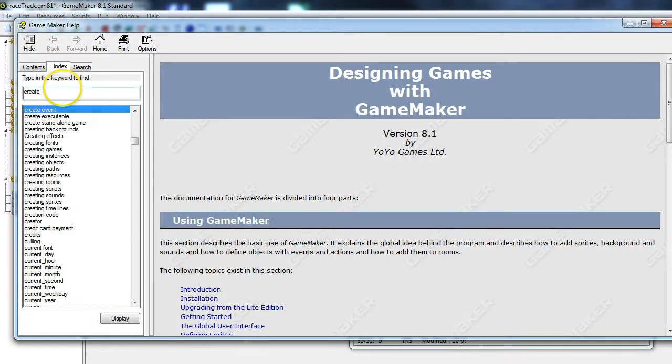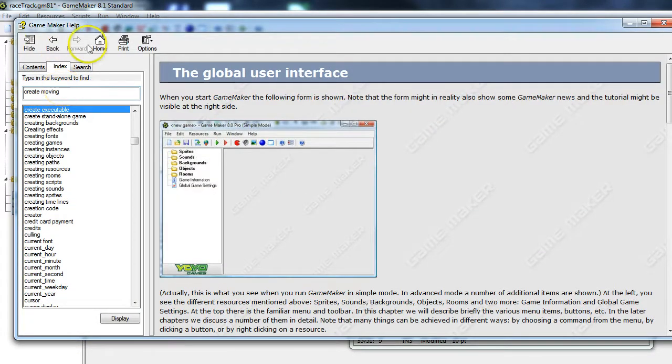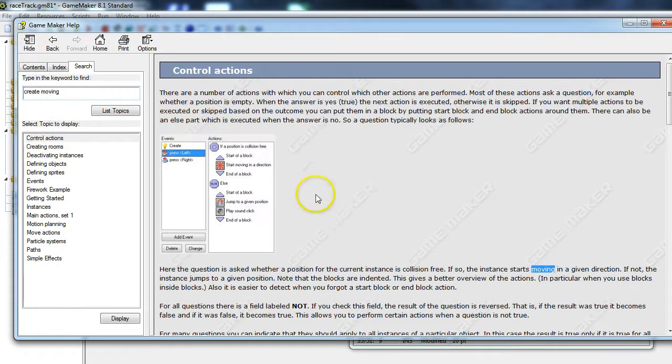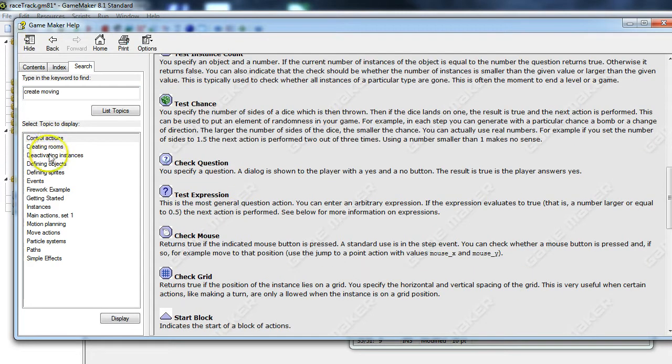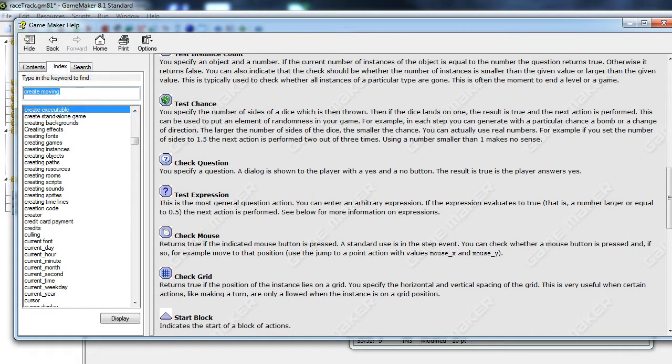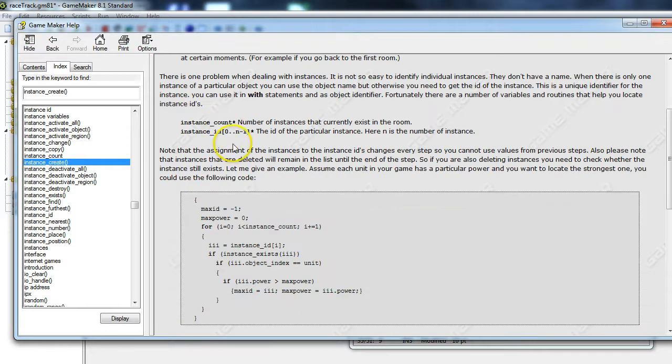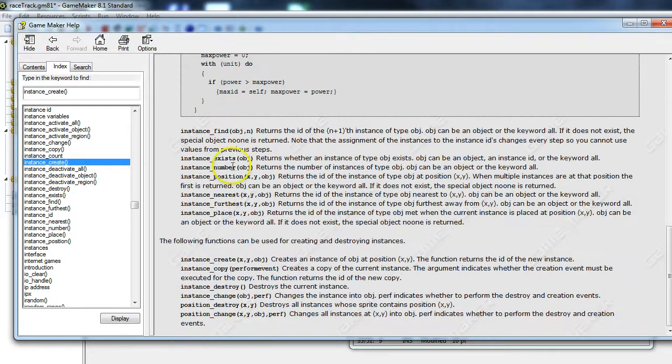Index, create moving, search, create moving, control actions. That's not a control action. We'll have to check and see where this might be. Instance create, there it is. Instance create. And I don't know if we can actually create it and make it moving. But there is a different way to do this.